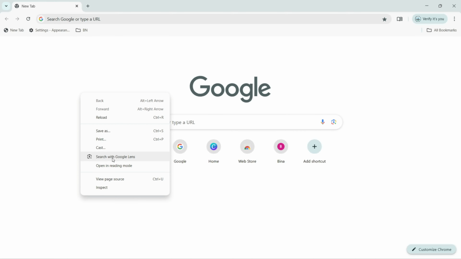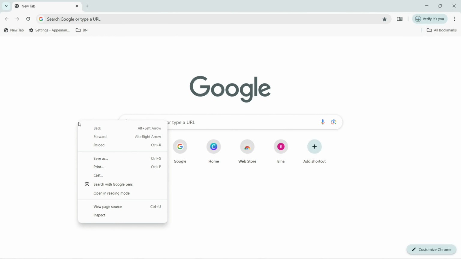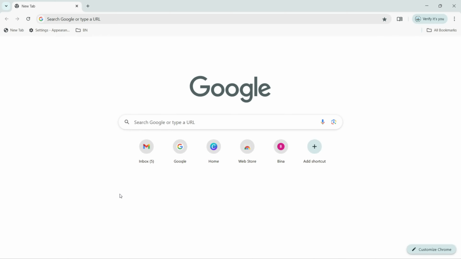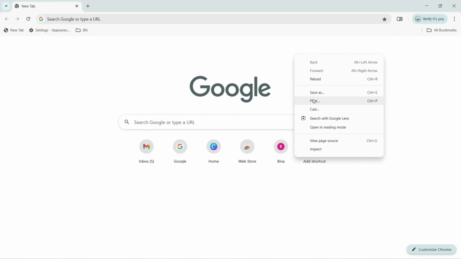Next, you can search with Google Lens, and from here also you can search something, and you can just click here to search by image, or you can click search by voice with the Google. If you want to search with the Google Lens, from here you can just click. If you want to open this page in reading mode, then you can click here. So it's going to open this reading mode with the Google Chrome browser.